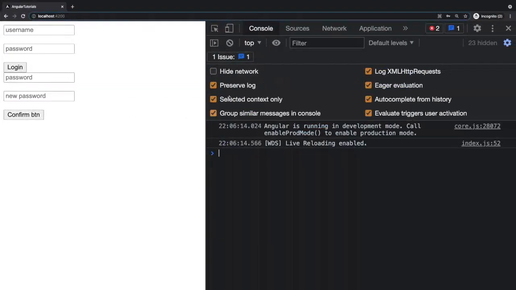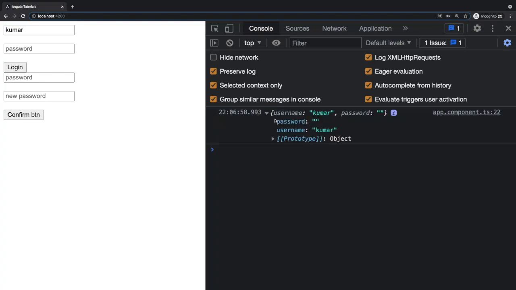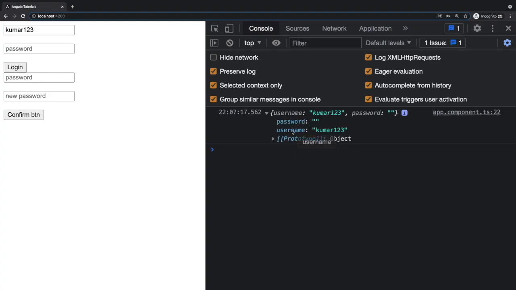Let me go back and clear the console. Let me give Kumar and click on blur. Here if you see, we have encountered the whole values, that means username and the password. Here my username is getting updated only on the blur event. So that is the reason, unless I am making it blur, my ngModelChange is not calling. If you see here 1 2 3 not called, and when I click outside, the method has been called.